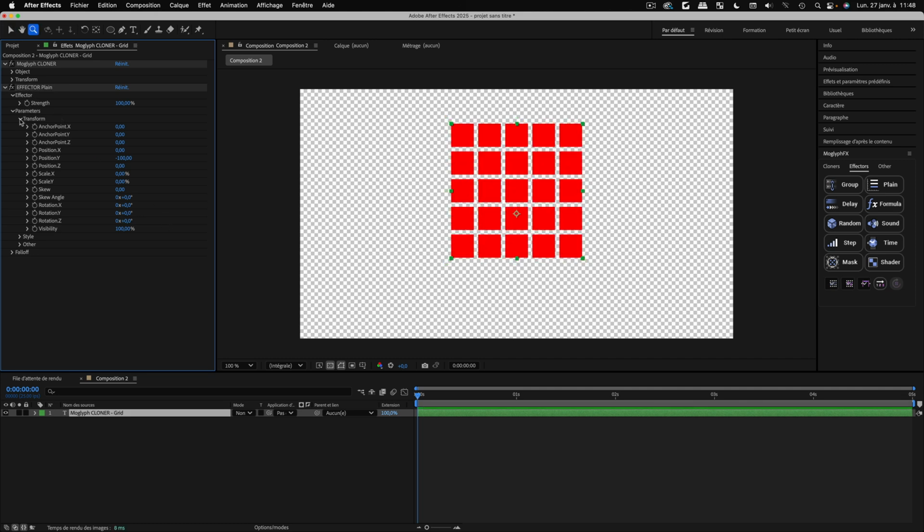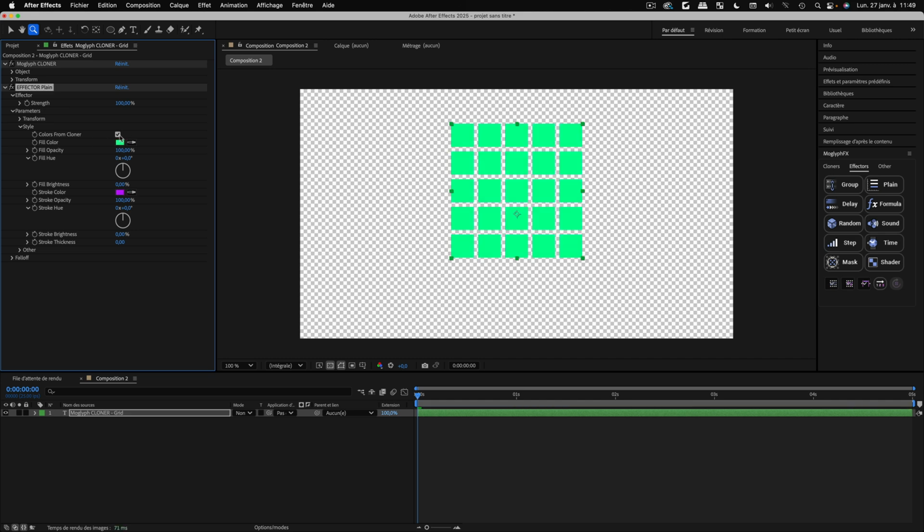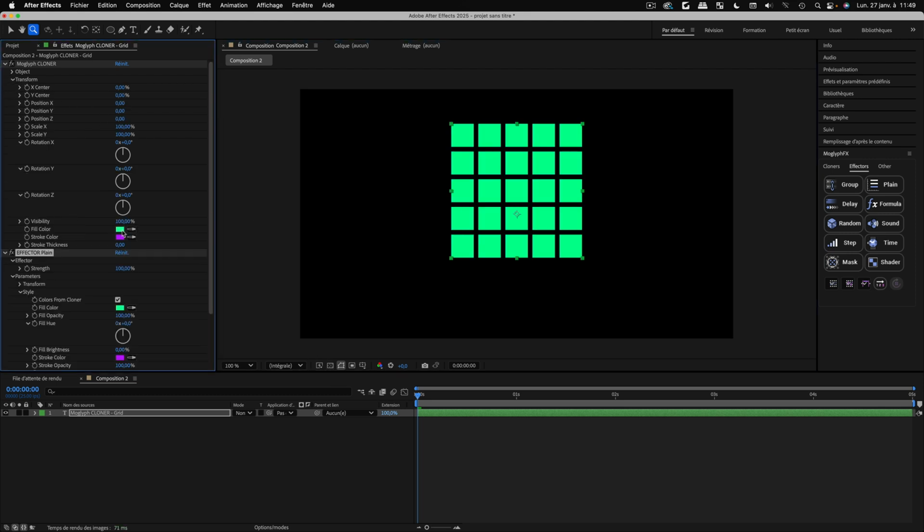So I can also go to the style category, which is where you'll find the colors. By default, the plane effector is unchecked on the colors from cloner option, but all the other effectors are checked on this option. So if I tick this guy on, I will retrieve the colors defined by the colors I have in fill color, stroke color, in the MoGlyph cloner itself, right? So the fill color was green, the stroke color was pink in my case. So this is the same.